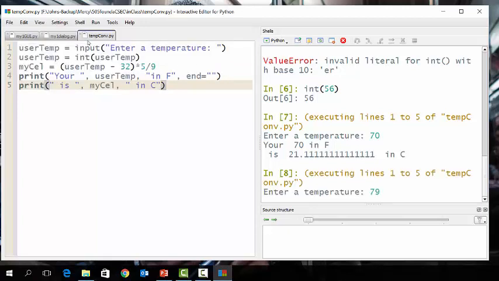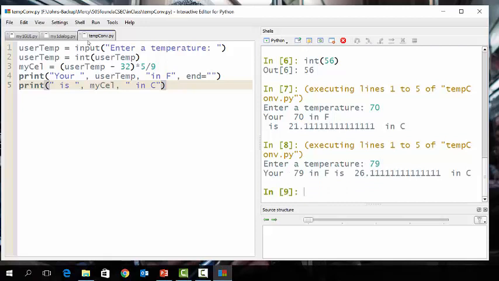Then let's say 79. Oh, very nicely. Your 79 in Fahrenheit is 26 in C. In one line, right? What makes 2 print statements in one line? This parameter, comma, and end equals, open quote and close quote.